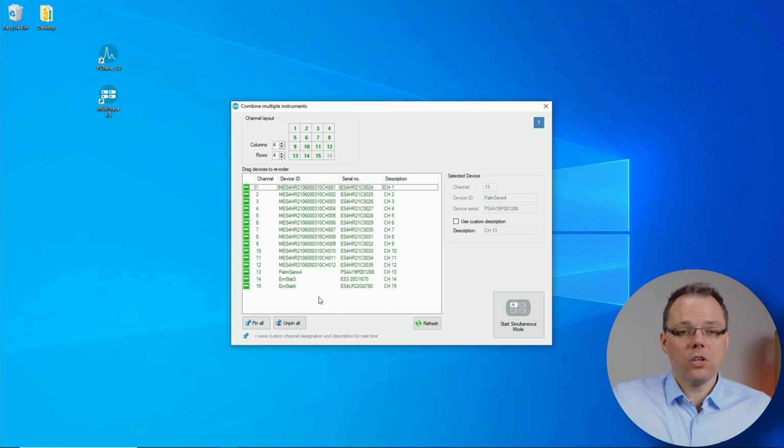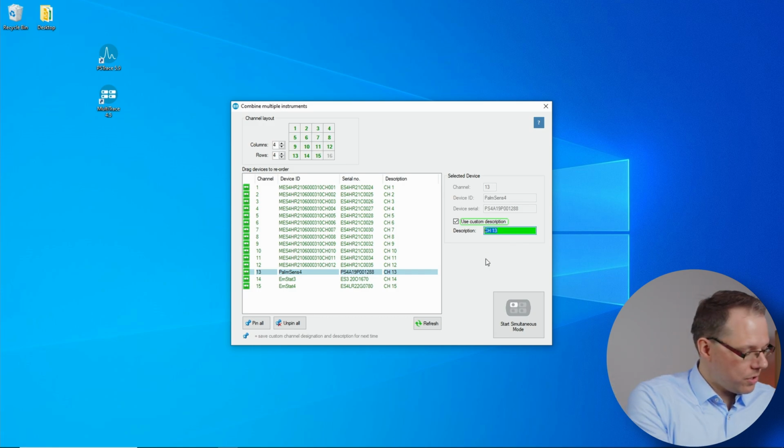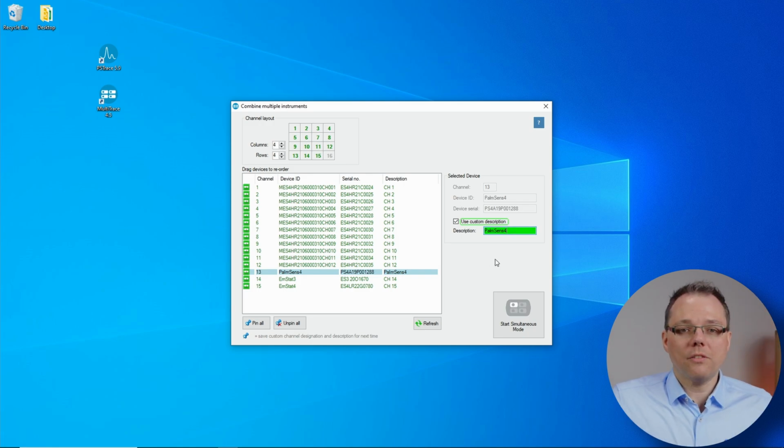Then another thing you can do is you can give your channels individual descriptions. So this would be channel 13. And when you click on it, you have here more detailed information about channel 13, but you also have the option to use a custom description. So maybe I want to know that this one is my PalmSens 4. Okay, now the description of the channel will be PalmSens 4.